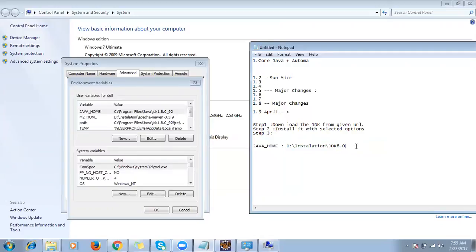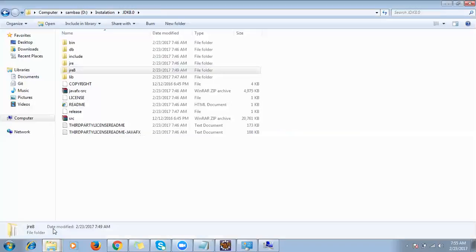This is clear, right? Now the second step is path. I will tell you why we need exactly this, and what the advantage of doing this is. So we need to update one more environment variable. The name is path, and for the value, go back to your installation.